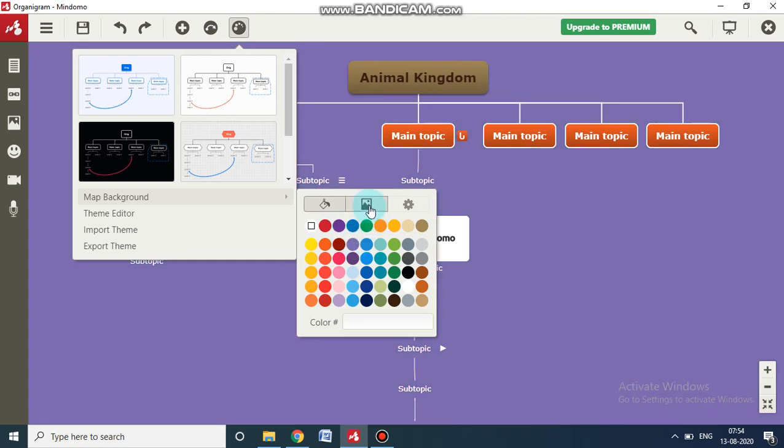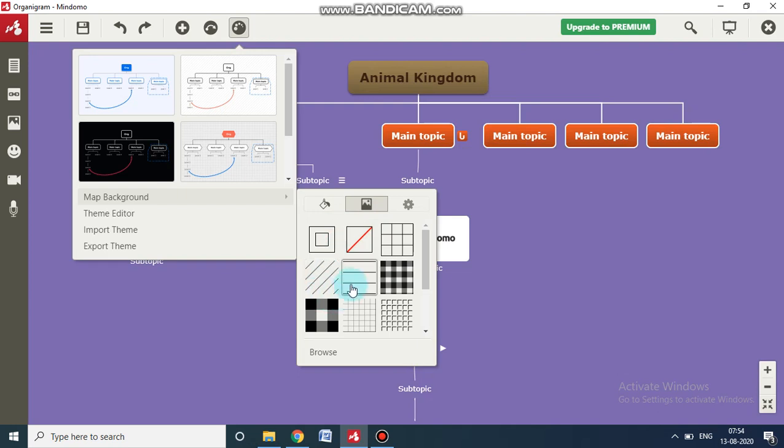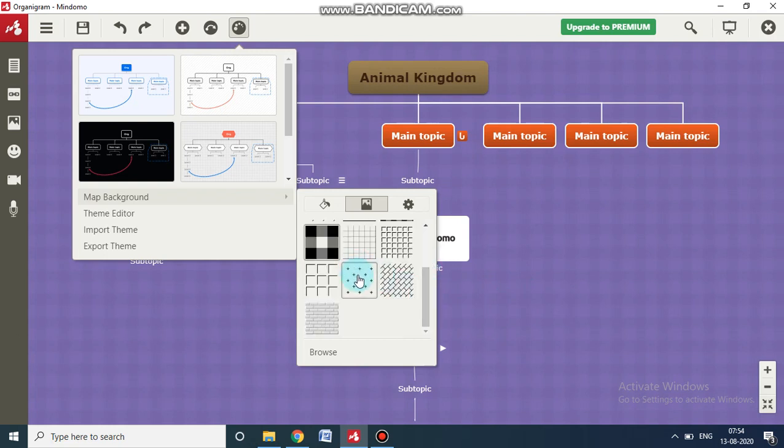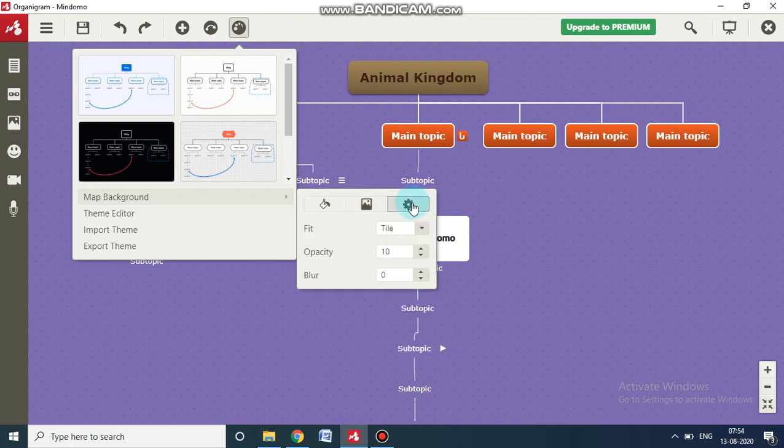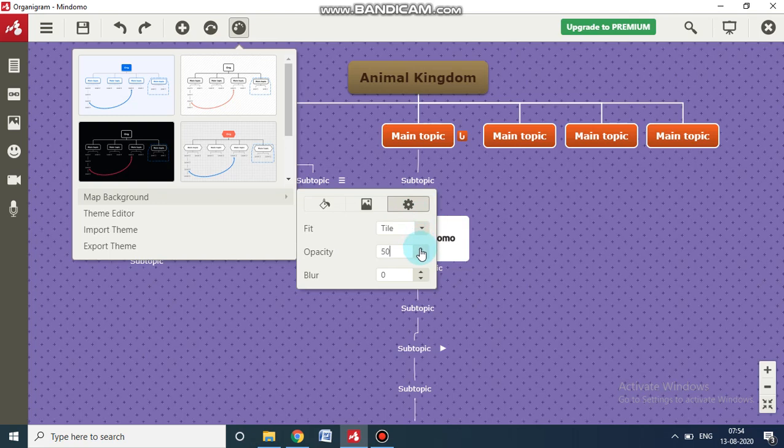And this is the background. See here, a lot of backgrounds are there. We can test here and make use of it. Just see here, it changes. Now I select this one. It is not visible to you. So go to this setting and increase this opacity. See here, if you increase this opacity, it will be visible.